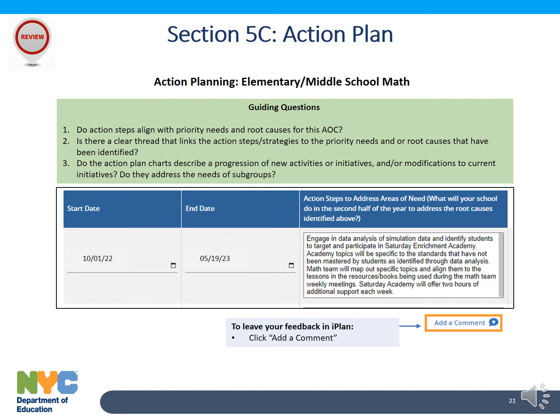The expectation here is that the school will list out the improvement activities that it will engage in, that those activities are aligned to the priority needs and data cited, that the activities address root causes, and that the steps proceed in a logical order, address the needs of subgroups, and become more sophisticated as the year goes on.